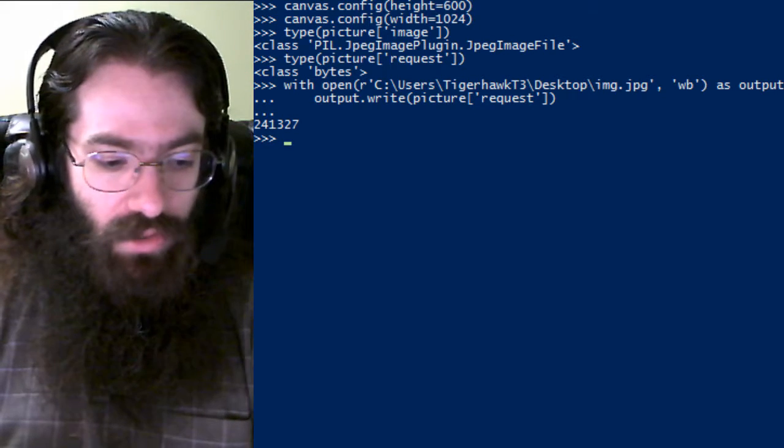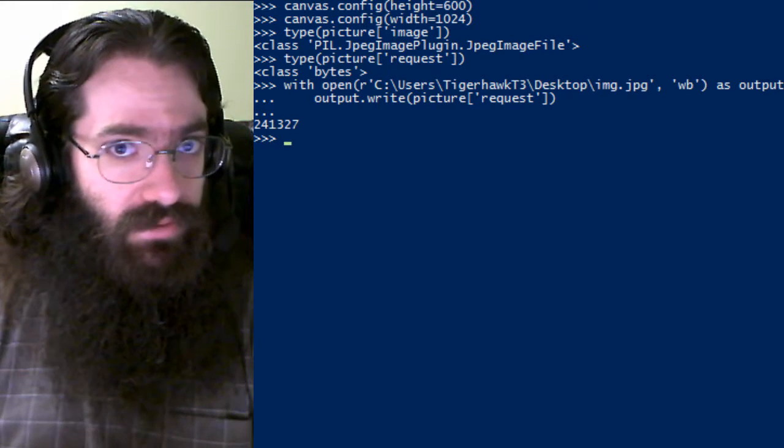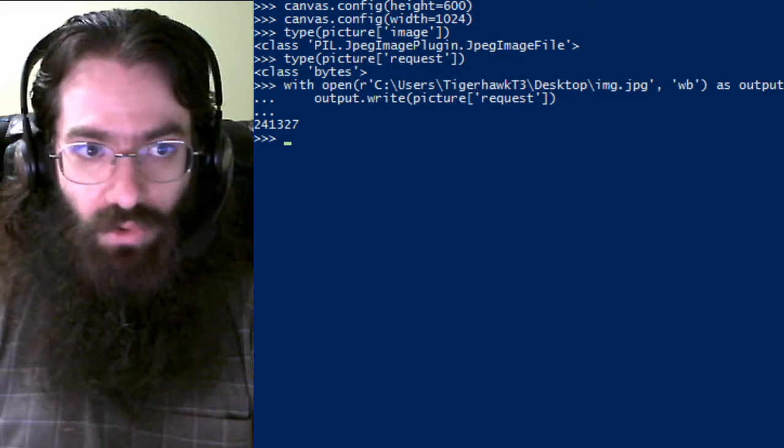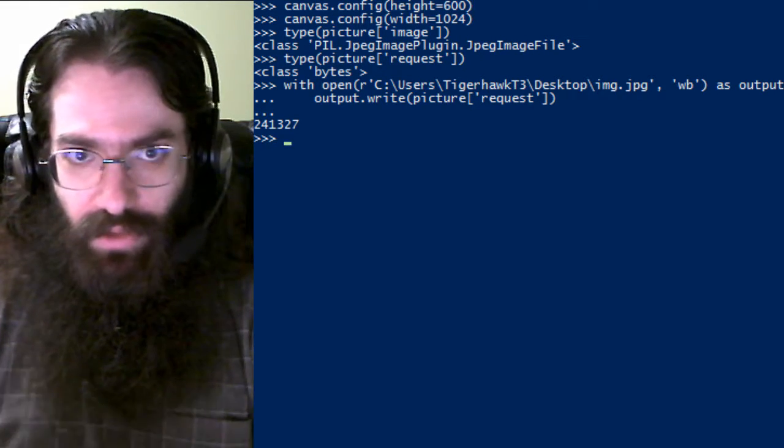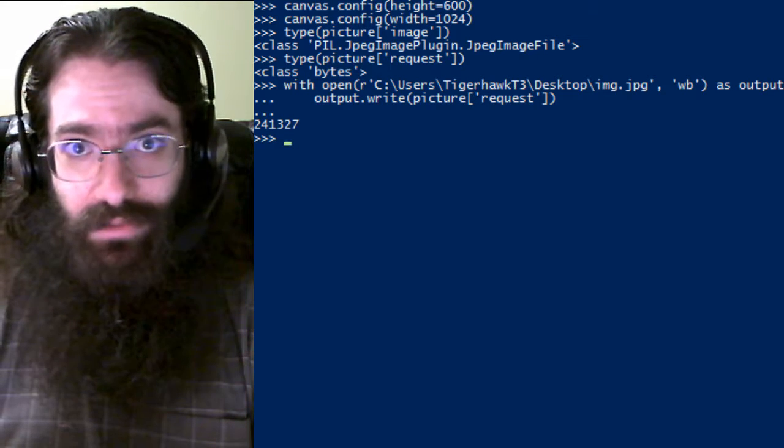Note that if all I wanted to do was save the image, then I didn't have to import IO or anything from tkinter or PIL. All that was just to be able to display the image in tkinter.